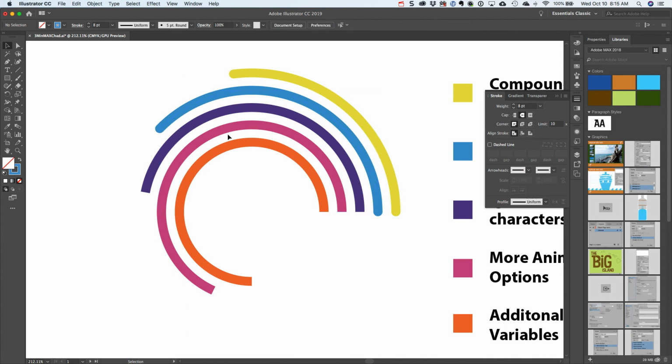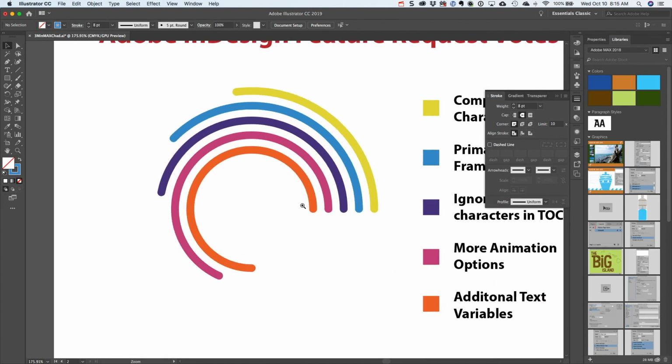So you just basically repeat that for all of those, and the end result is the ring chart that you see here.